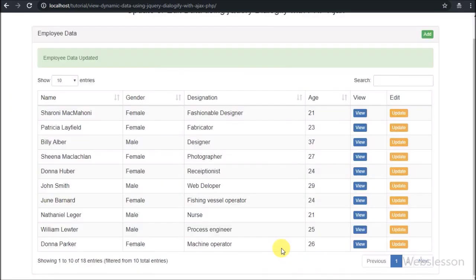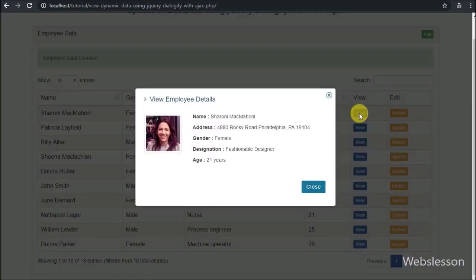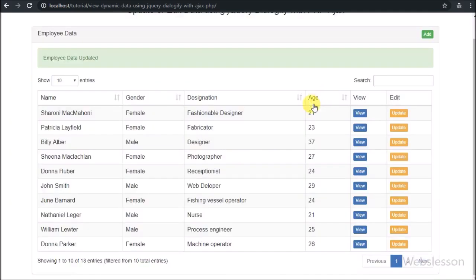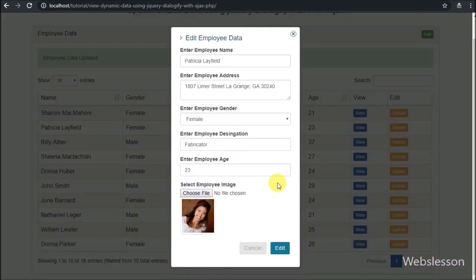In the next part we will discuss how to use the jQuery Dialogify plugin to display an alert message before deleting data.